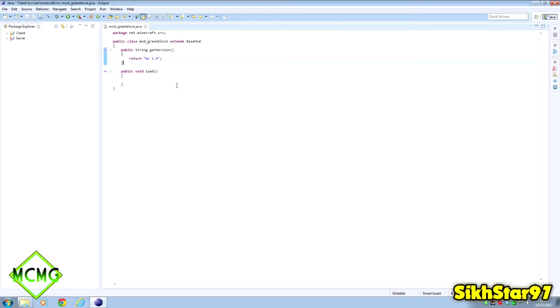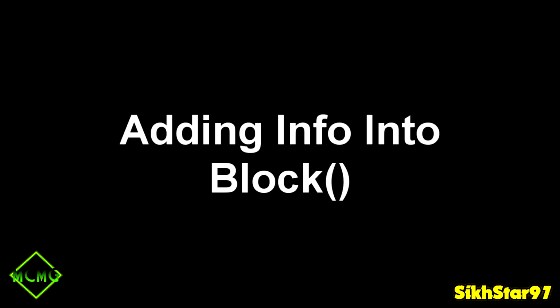So first we've got to declare this block, and to do that you put here, not inside any method, just in the main class: public static final Block with a capital B, and then name it something. I'll put greenBlock equals new Block, and put some brackets and a semicolon. That's the actual block declared, ready for us to put information in, such as the ID, texture, and things called hardness, resistance, and light value, which I'll talk about later.